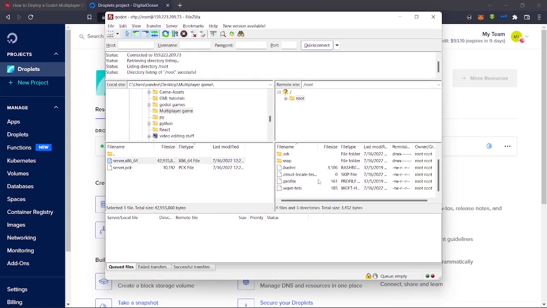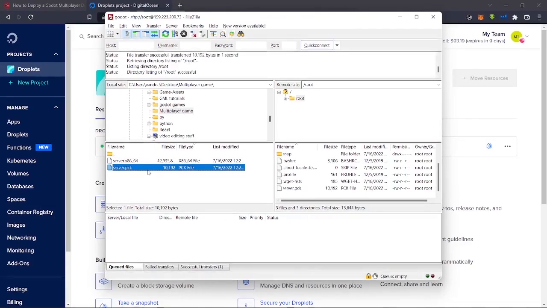And here it is. This is our server that we created on DigitalOcean. So now we're going to be sending the server.pck file. As you can see, it's now inside there. So basically what I just did is just drag and drop, basic drag and drop, to upload the file to the server. That's actually everything we need FileZilla for. I'm sorry if it was a pain to download, but whatever.